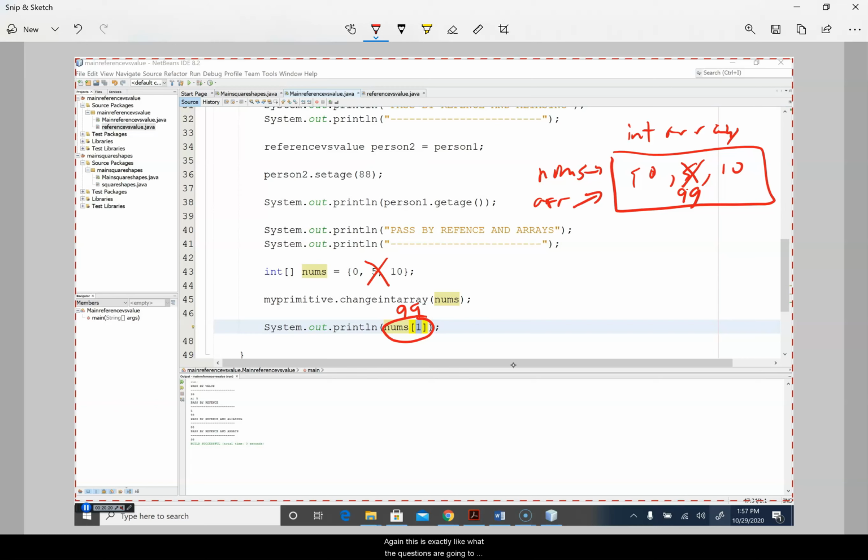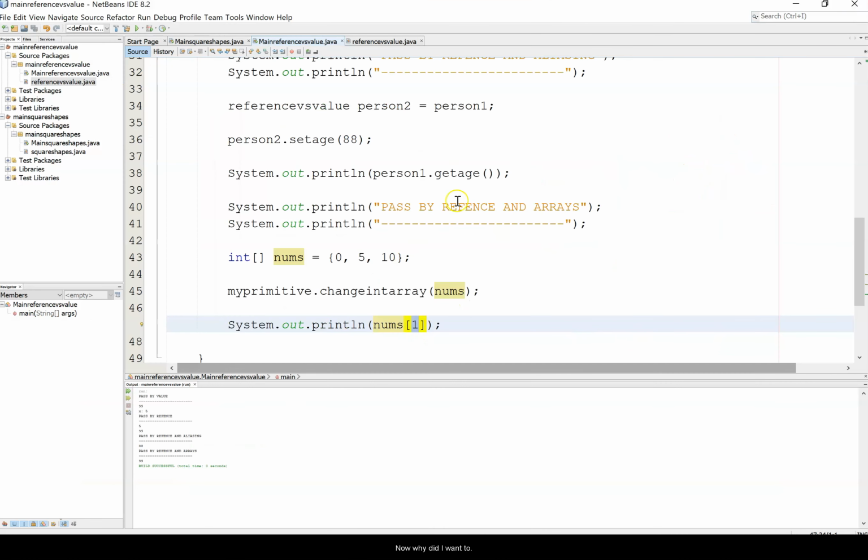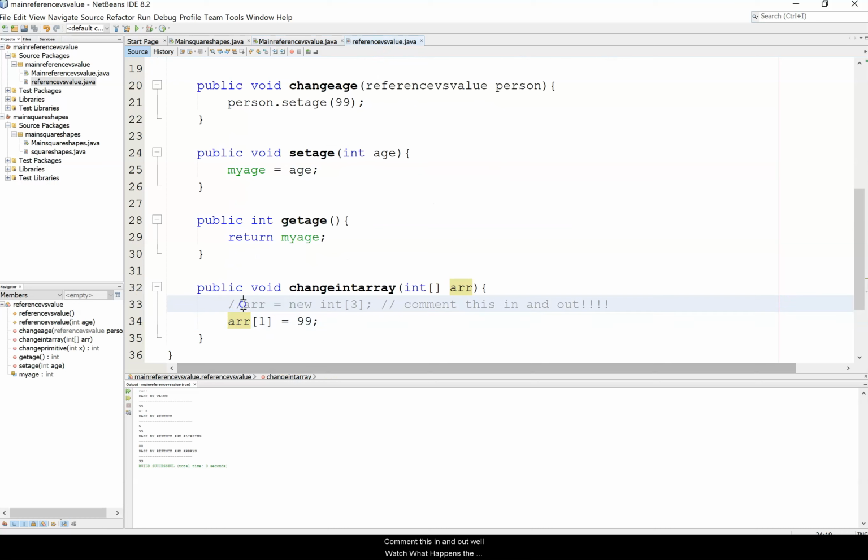Again, this is exactly like what the questions are going to look like on your AP test. As long as you understand something as simple as this, you're going to get this correct and get your full points, and it's an easy layup. If you don't understand this, you're going to miss it and brick it and everybody's going to boo you.